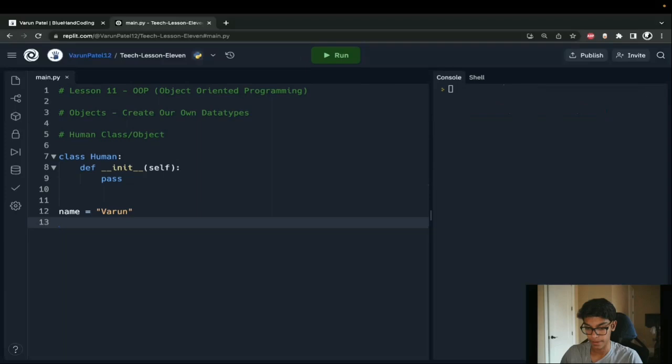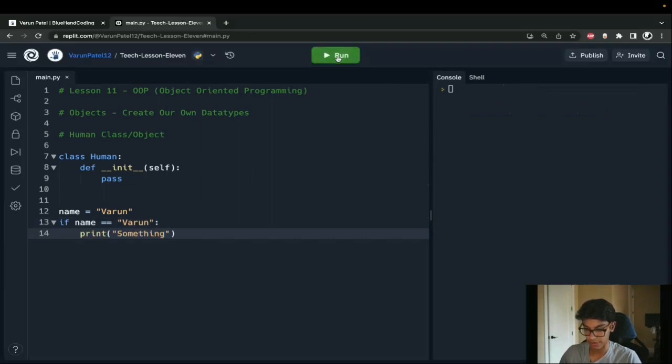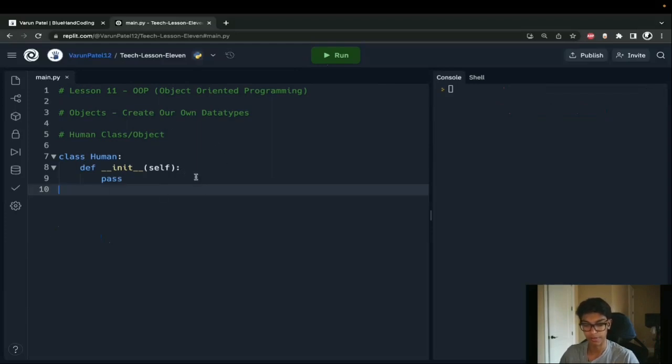So if I said if name is equal to Varun, print something, right? If I run this, it prints something. But if I leave this blank, on the other hand, I get an EOF error, a syntax error. If I put pass though, nothing happens. It just skips it. So that's what we're doing. We're just doing that so it doesn't throw an error.